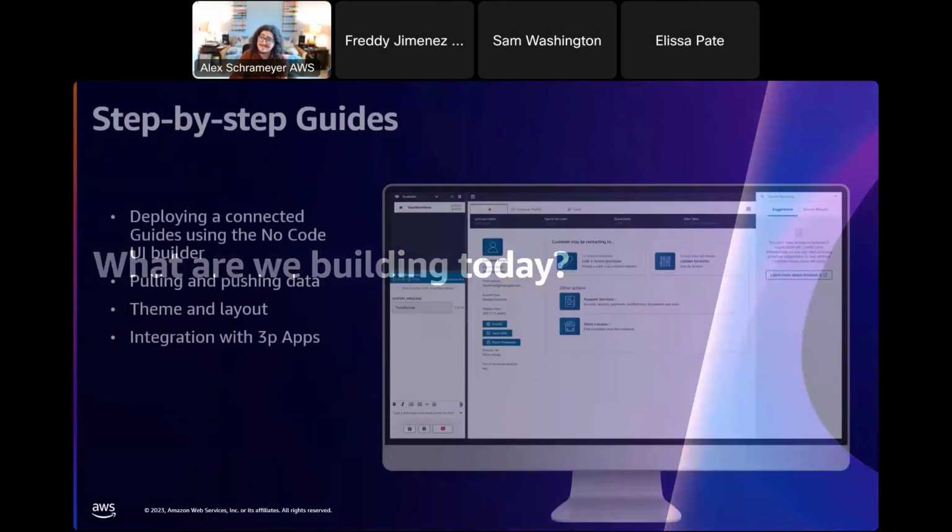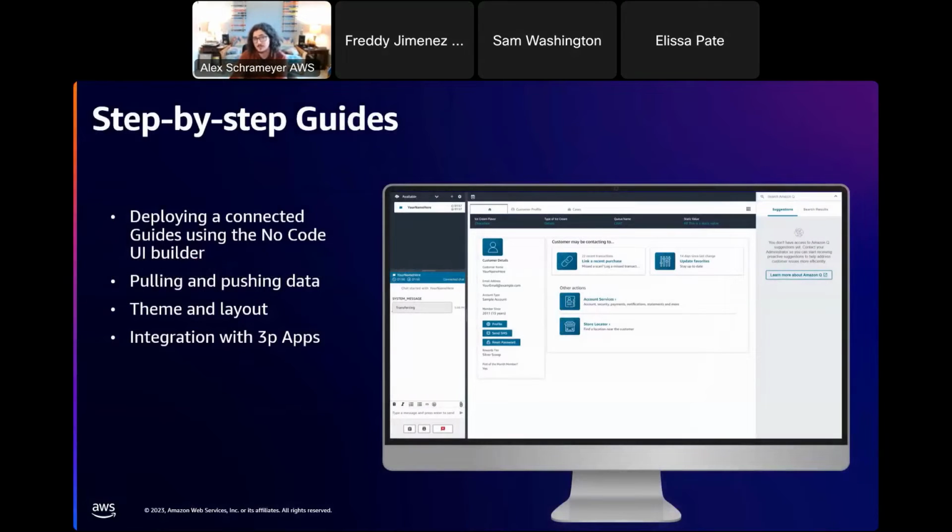What are we building today? We're going to go through the exact same overall workshop. It's going to be a different module, but if you already have that workshop up, that's great. We're going to go up to the step-by-step guide section that has been updated instead of going to the 3P app section. We're going to deploy what I'm going to call connected guides. This is going to be a series of different guides to let everyone understand how different pieces interact together and go through an entire workflow at the end of this workshop.